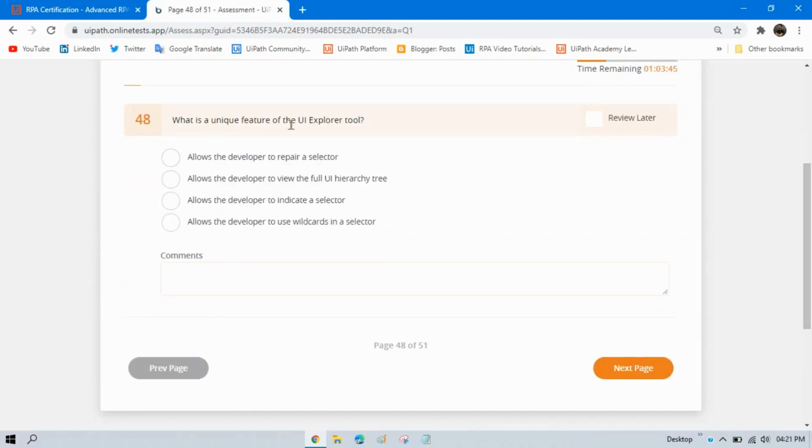48. What is the unique feature of the UI Explorer tool? It allows the developer to view the full hierarchy tree. This is the unique feature of this one.